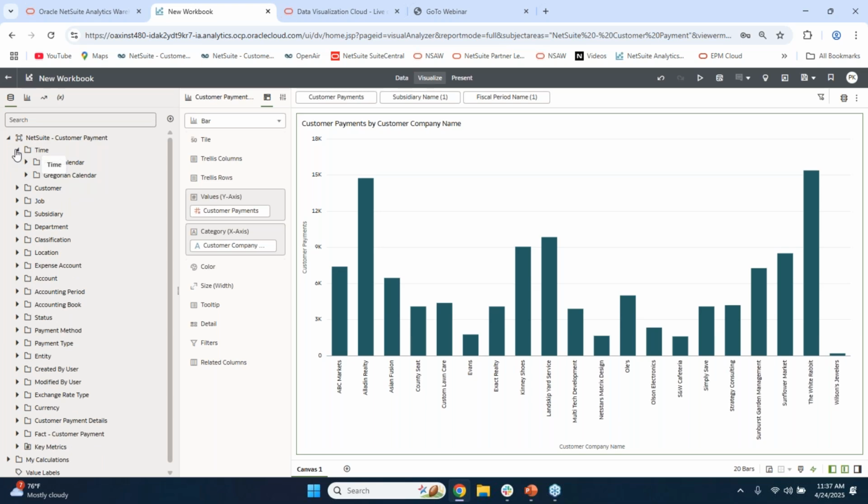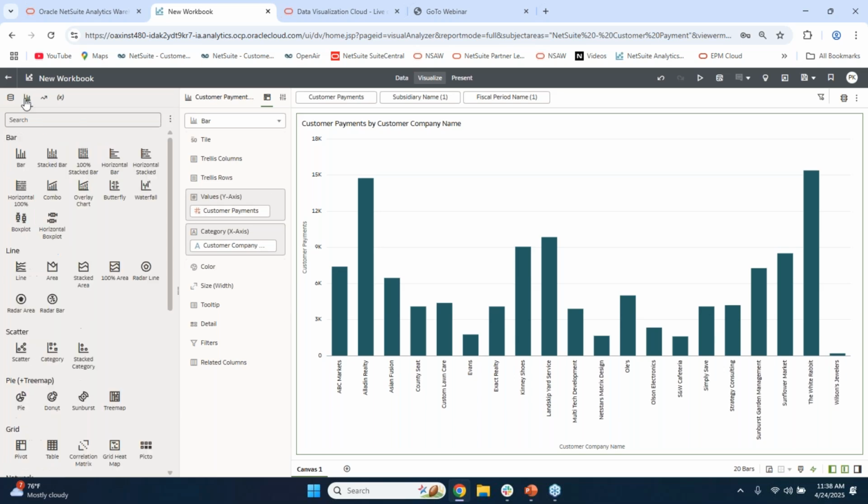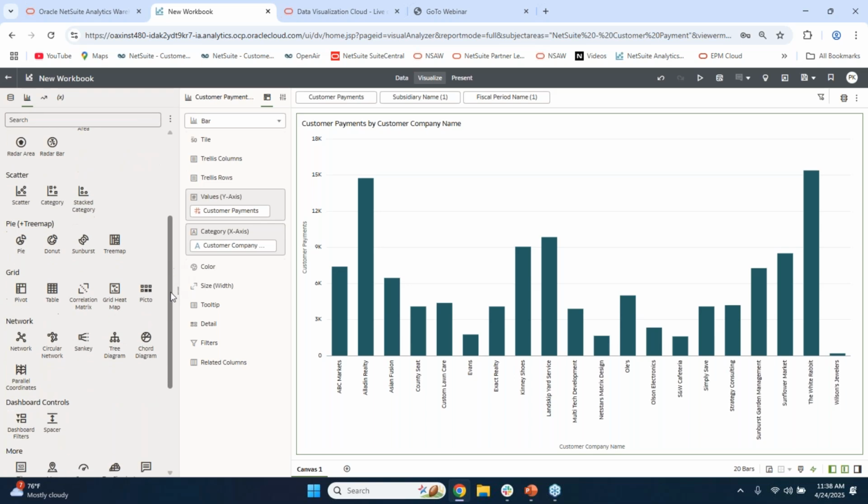Now, you also have the capability to, as I showed in the pre-built reports that come with NetSuite, remember when I was showing you, most of the dashboards had like 3 or 4 different visualizations. You can definitely easily do that. One of the things that you can do is come over here. You can see all of the different visualization types like I was showing before.